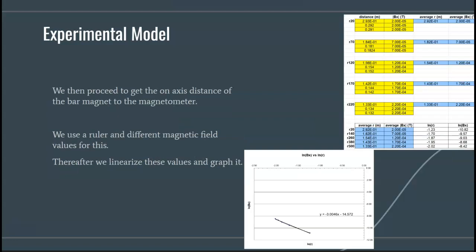Thereafter, we proceed to get the on-axis distance of the bar magnet to the magnetometer. We use a ruler and different magnetic field values. For this, we first place and leave the phone in such a way that we get the x component as 0, ensuring the Earth's magnetic field does not interfere. Thereafter, we linearize these values and graph them. My experimental results are as follows. You can see my graph here as well.